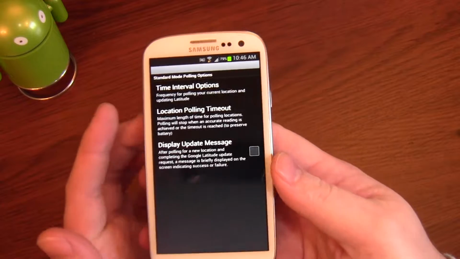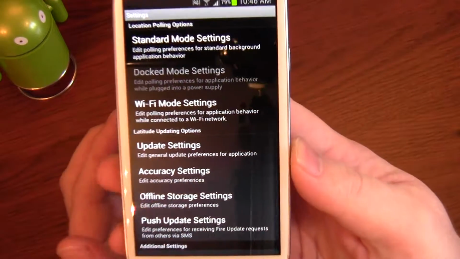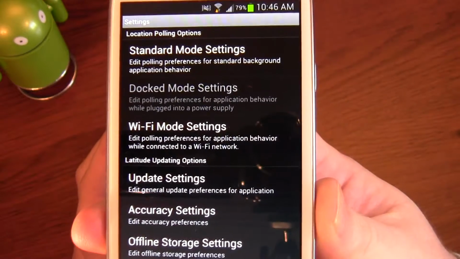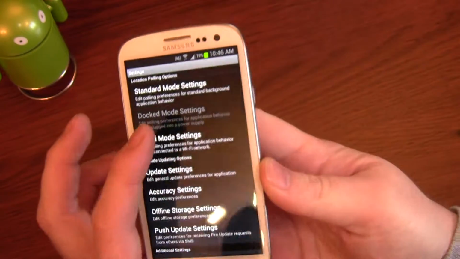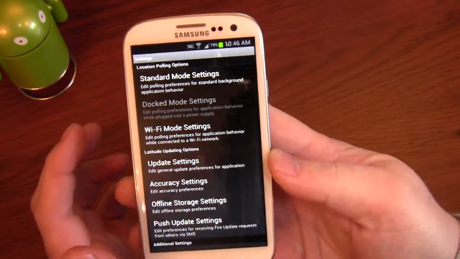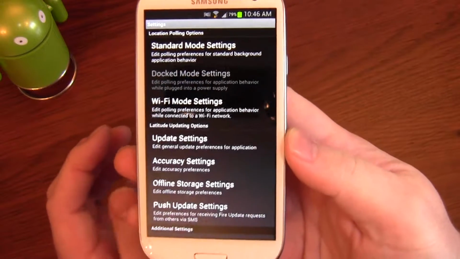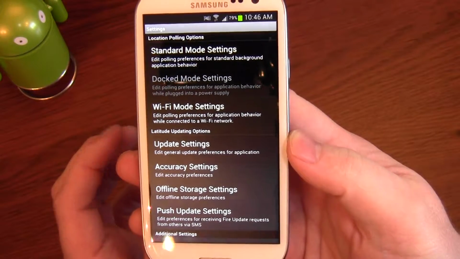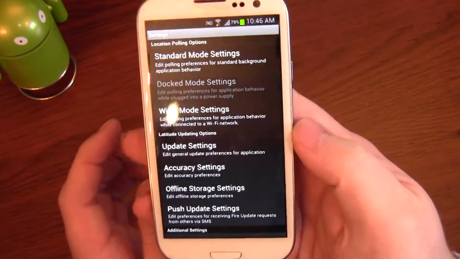Do I want it to display a message when it's updating? No, I don't. So you've got a docked mode, edit polling preferences for application behaviour while plugged into a power supply. I'm not sure why that's greyed out actually. Is that something I've done somewhere perhaps? I'm not sure. Wi-Fi mode, edit polling preference for application. Maybe I have to plug, no, I don't know why. Update settings.